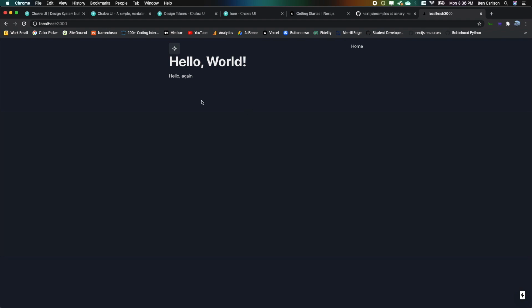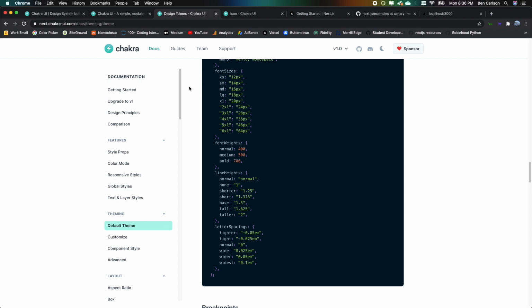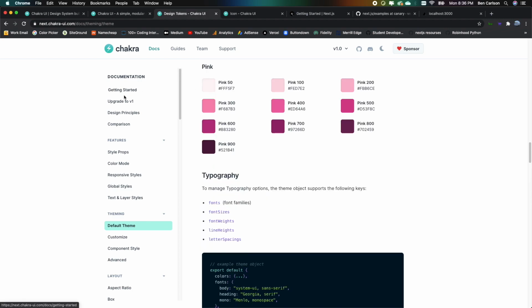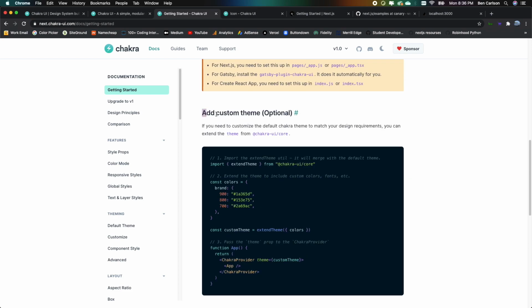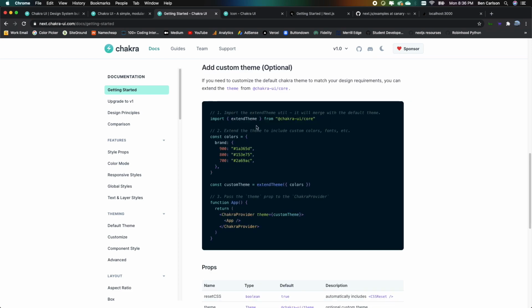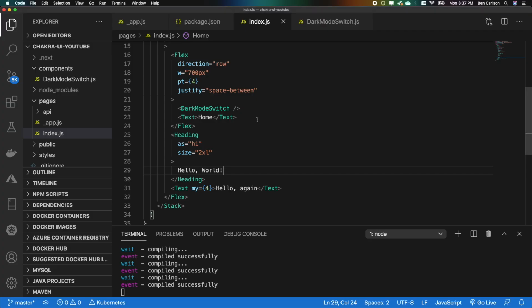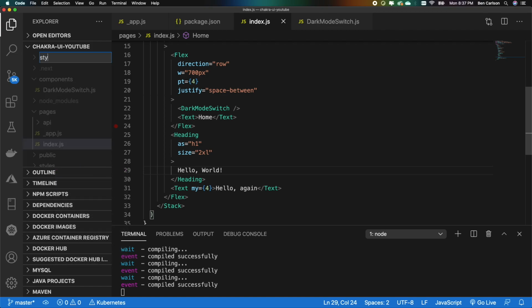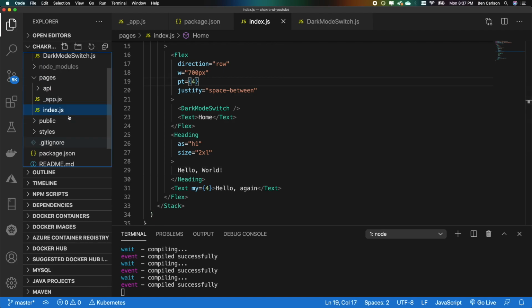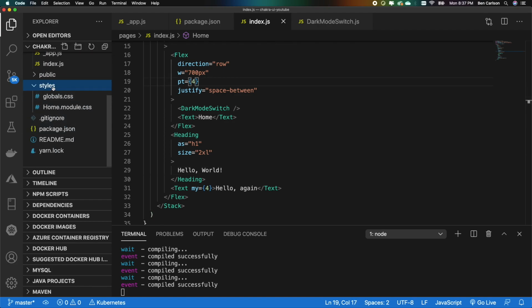So what if you want the color of this background when it's dark to be red or blue or a different color? You can do that by customizing this default theme. So let's go back to the getting started, and we're going to scroll down a little bit to the add custom theme. So what I'm going to do is go back into our project and create a new folder called styles. And it looks like we already have a folder called that. All right, so there we go. They created one for us.